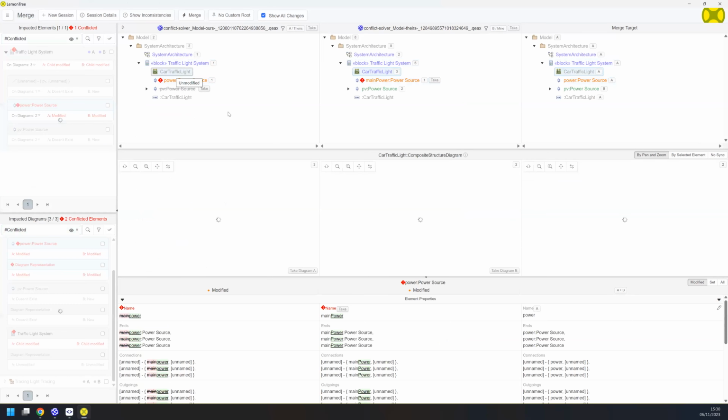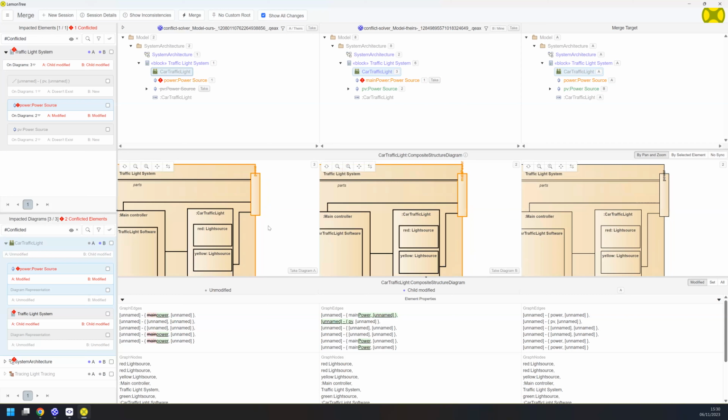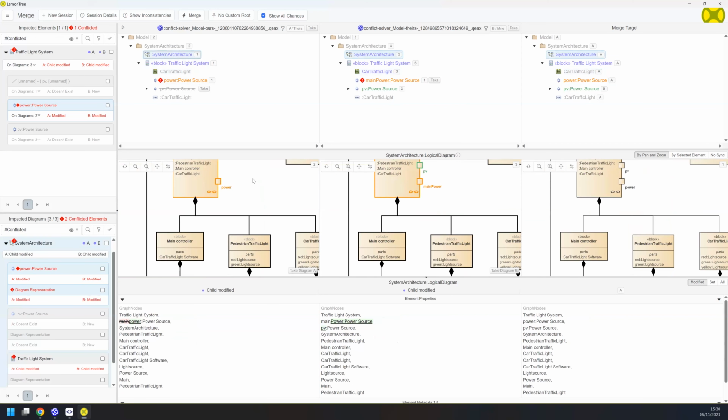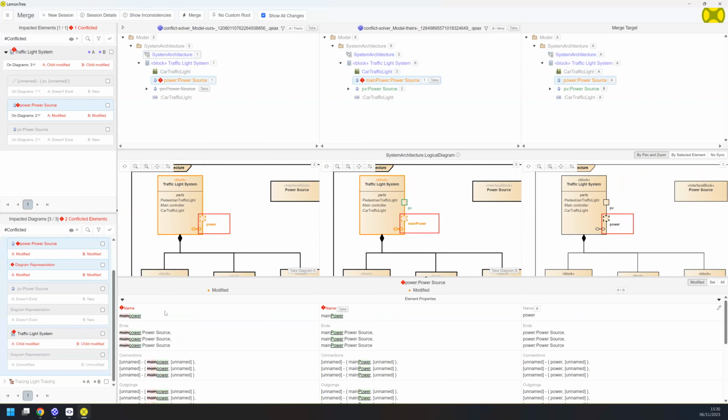We can also have a look on the diagram. So this is the internal diagram here. We can also take a look here on the BDD diagram. Here we can directly see the conflict. The name was changed in both branches. So this is, I would say, an easy conflict because it's just the name, but this cannot be merged automatically. So I have to decide what to take.